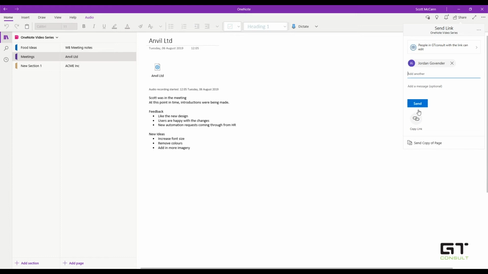We can also copy the link and send it to him if we want to do it via Teams, or if we want to send it in an email, or we can actually just send him a copy of the page. So what the page is looking like currently, it's going to send it to him in an email that he can view. He won't be able to make any changes or edits to it, but he'll be able to view what was inside there.